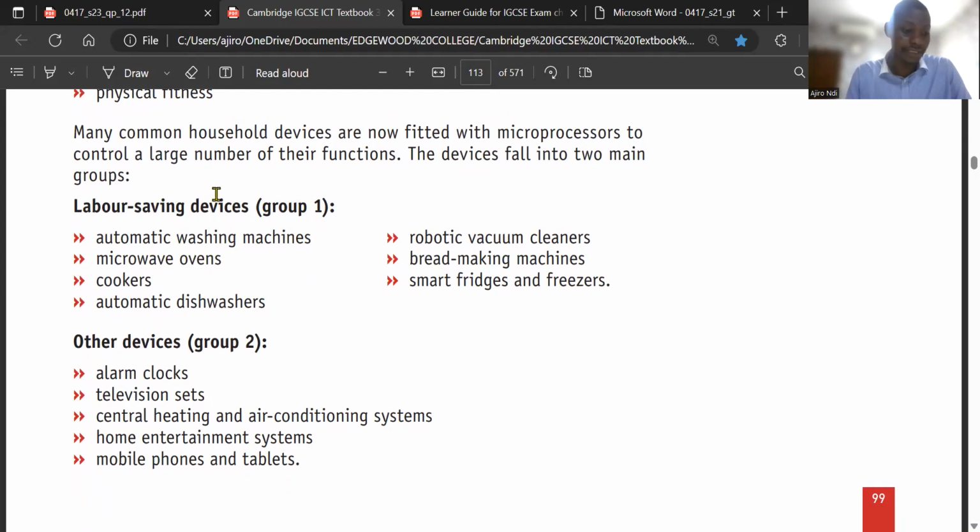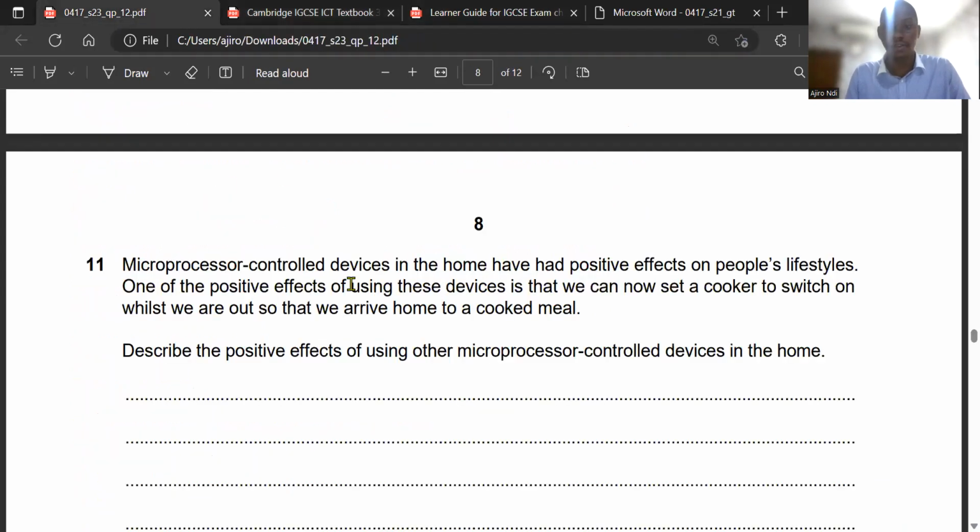So let's look at this real quick, and now let's go back to the question. They said microcontrol devices in the home have had a positive effect on people's lifestyle. That's lifestyle, right? We talked about how they're divided into two groups, the labor saving and the other group. They said one of these devices is that we can now set a cooker to switch on while we set out so that we arrive home to a cooked meal. And this is nothing far from the truth.